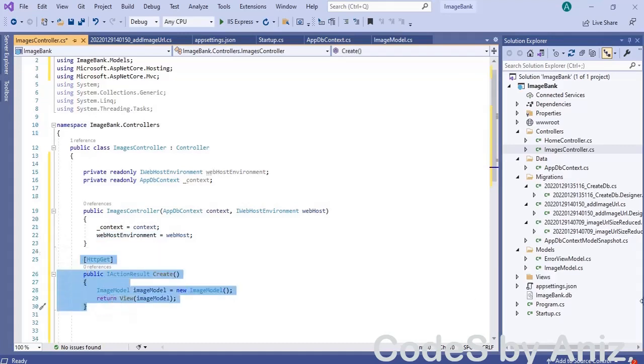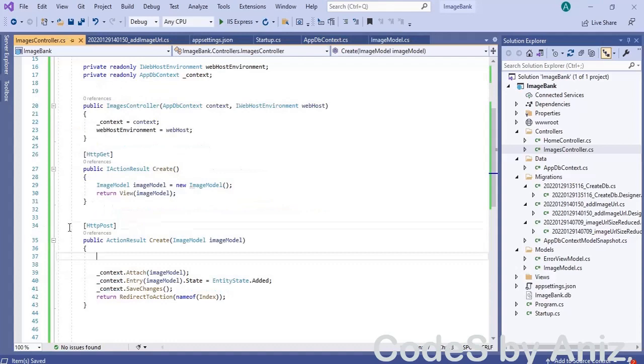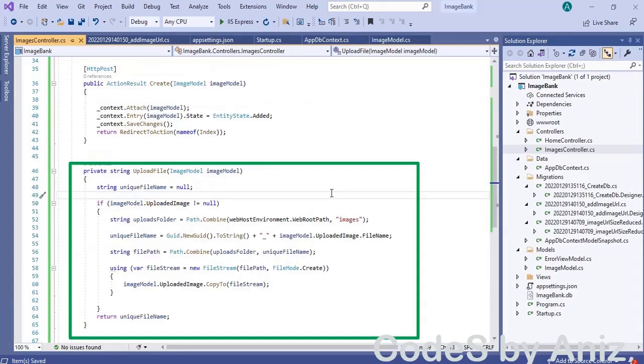Then after, add the HttpGet Create method. In this method, we will create an image model variable and pass this variable to the returning view. And next, add the HttpPost Create method. This method is to receive the filled up image model from the submitted form of the web browser and it will be saved to the database. After that, let's write a function to save the uploaded binary stream of the image model in the images folder inside the wwwroot folder. After that, the method will return the unique file name of the image to the caller function.